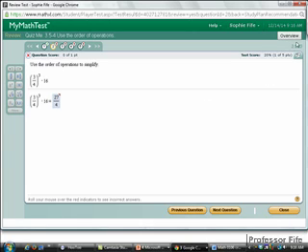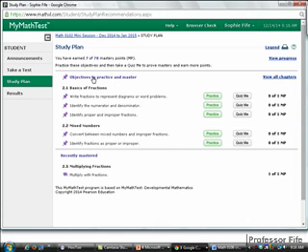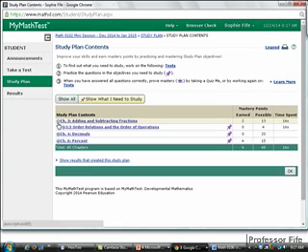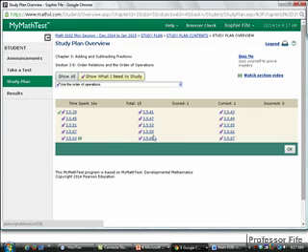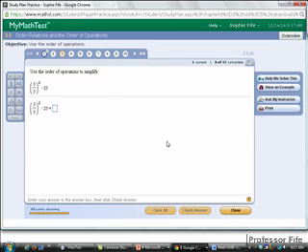This number up here shows me what number it corresponds to in the study plan. So this is Chapter 3, Section 5, item number 43. So if I go to Chapter 3, Section 5, number 43, it's going to be the same problem, might have different numbers, but it's the same problem. And here's where I can do the help me solve this or view an example.